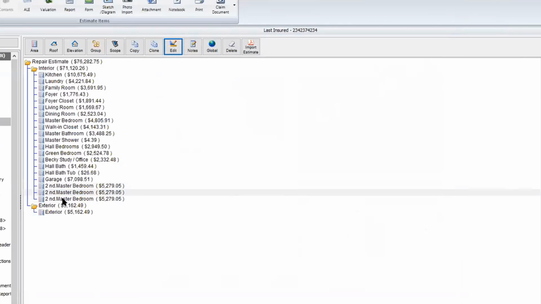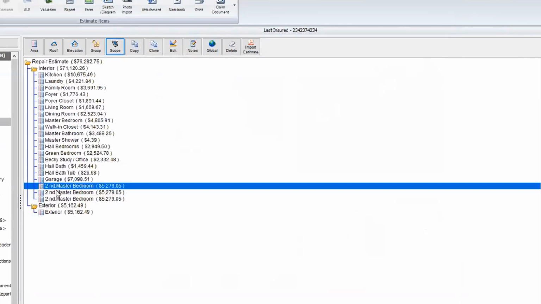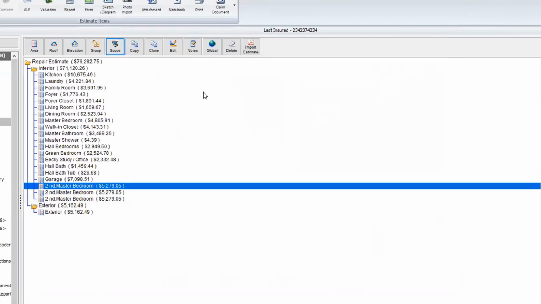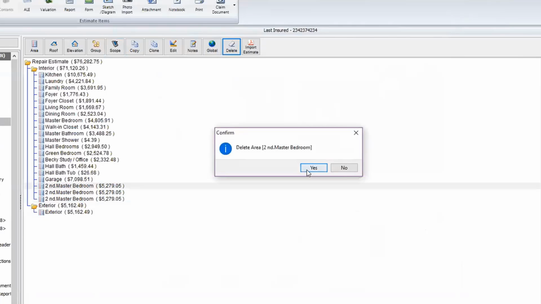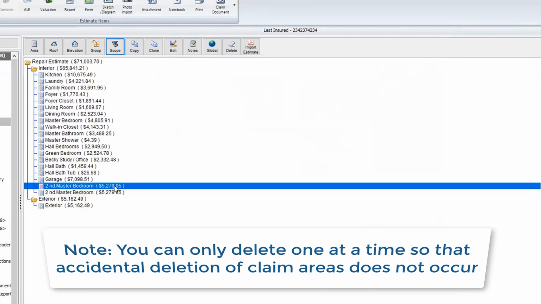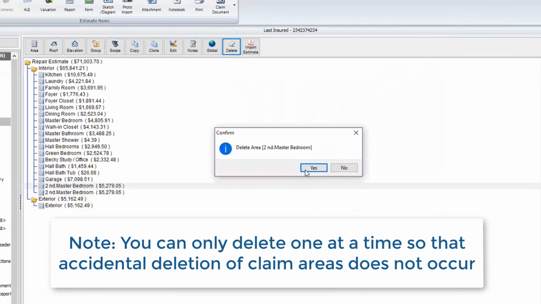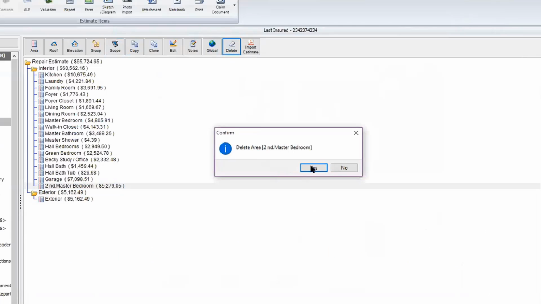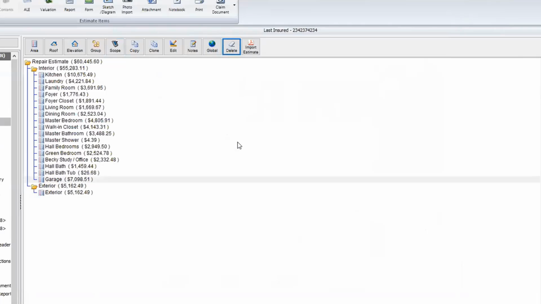So I'm going to get rid of these. Remember, I can come up and select the second master, hit delete. I can only do it one at a time. So as I do that, that will give me my copy and clone option.